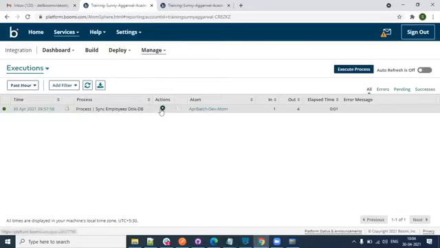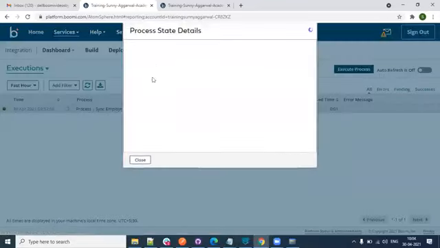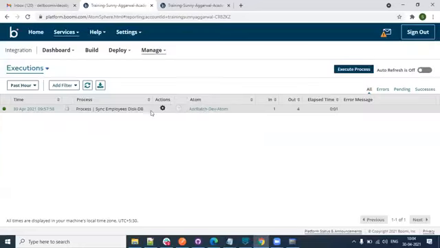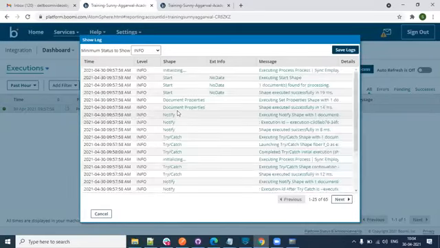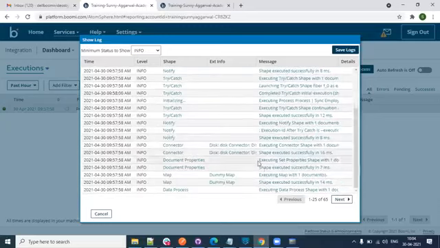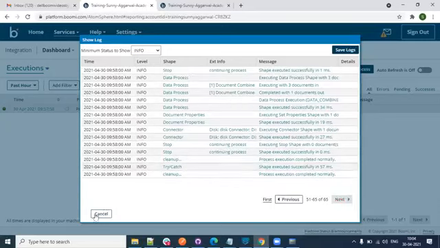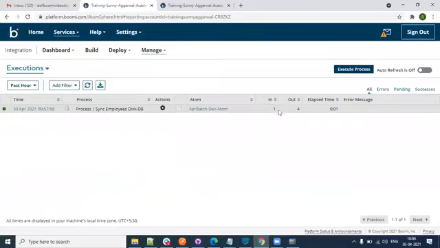How can you debug? One way is to go to the process state and you can see where things went wrong. Or else you can go to the logs also. These are process level logs which you could see in the build tab also. There is one in document, out document. That depends on the operation you are doing. In means inbound and out means outbound.